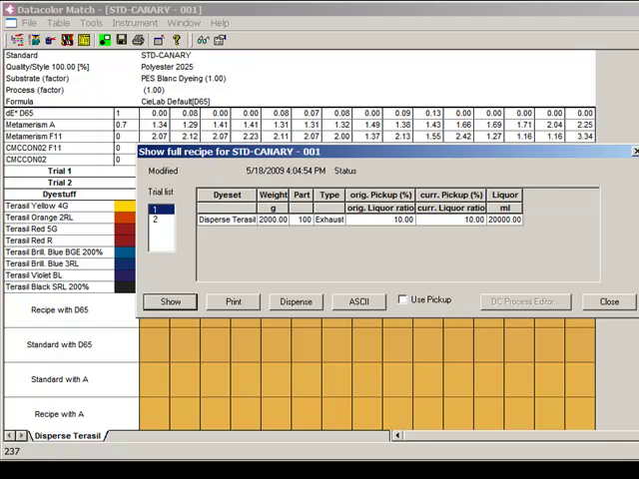This concludes our video on how to match a color in Data Color Match Textile.